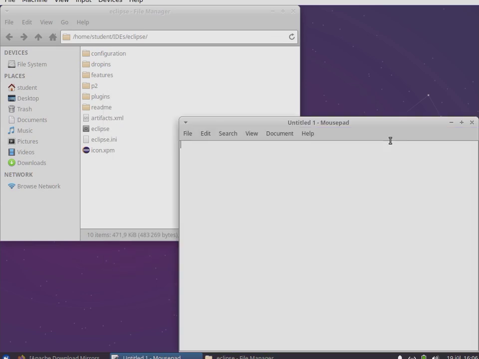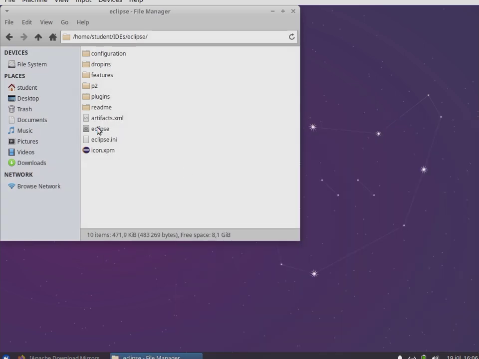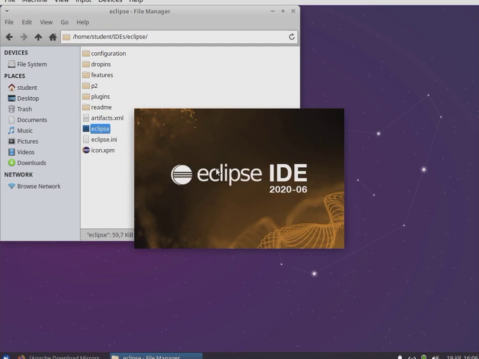Probably it's a binary file. So you double-click on it to execute, and if everything so far was configured properly on your computer, it should start.